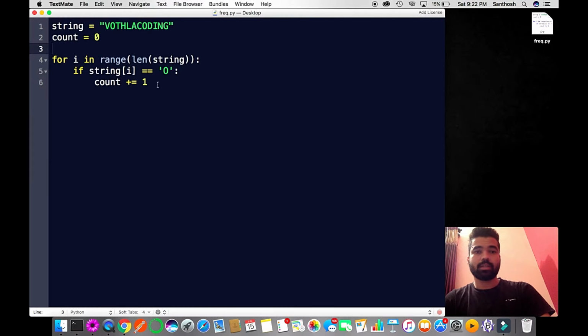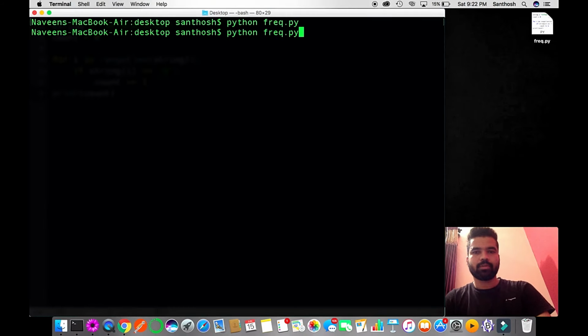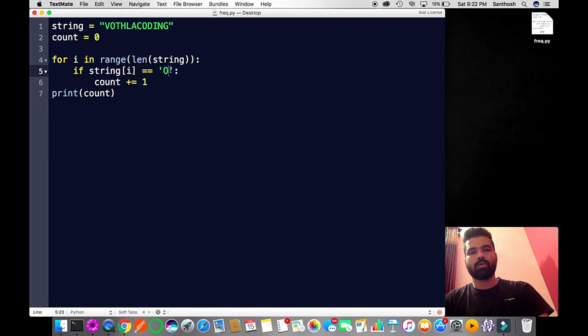I'm not printing anything, my bad. Finally, I'm going to print count. Run it again, and it says 2. So we have got O in two places of this particular word.